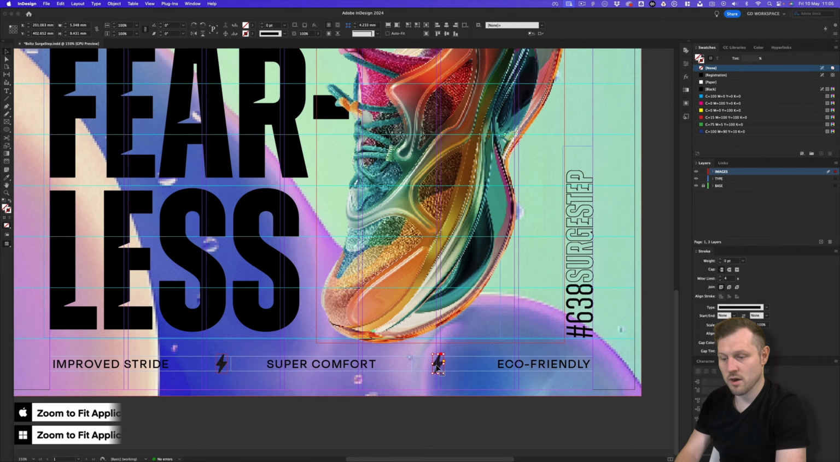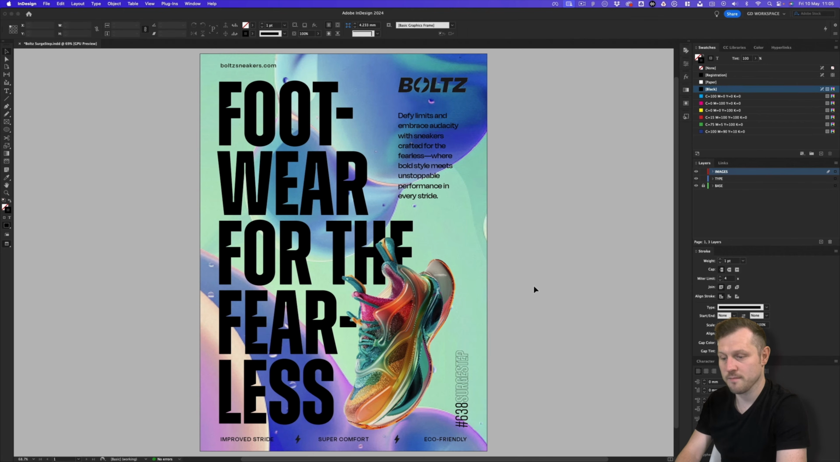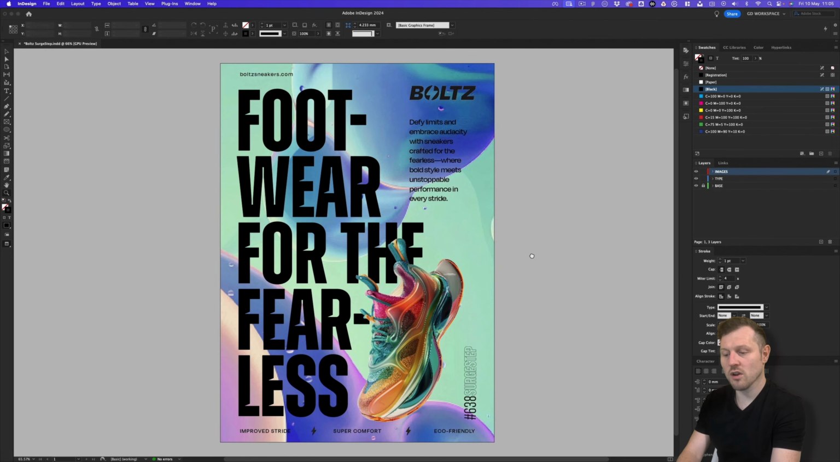I'll press Command 0 on Mac or Control 0 on Windows to fit my poster to the view area. I'll press W to go into preview mode and now all the major elements are included in the poster. So up to this point, we have been working to get all our elements into the poster design. At this point, everything is now in the poster, but it's important to keep in mind that nothing is final yet. I still have some tweaking to do to get this all perfect.